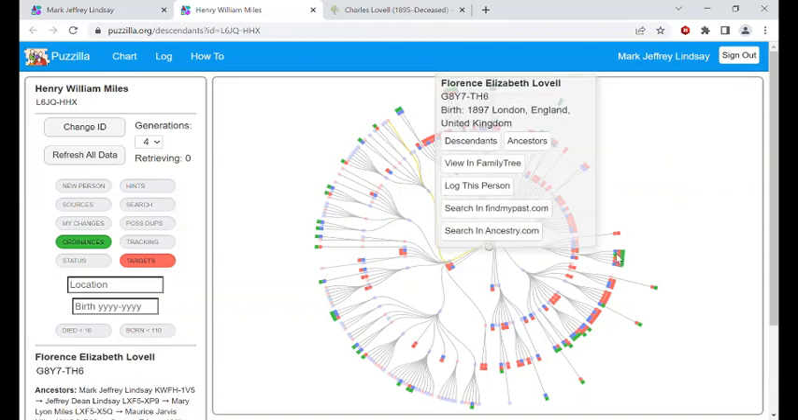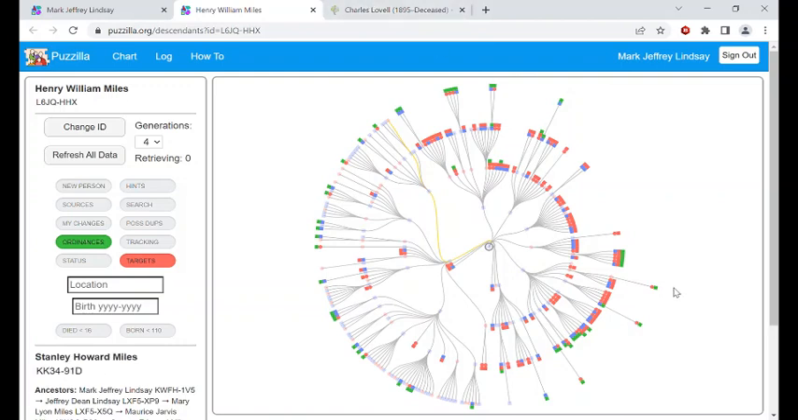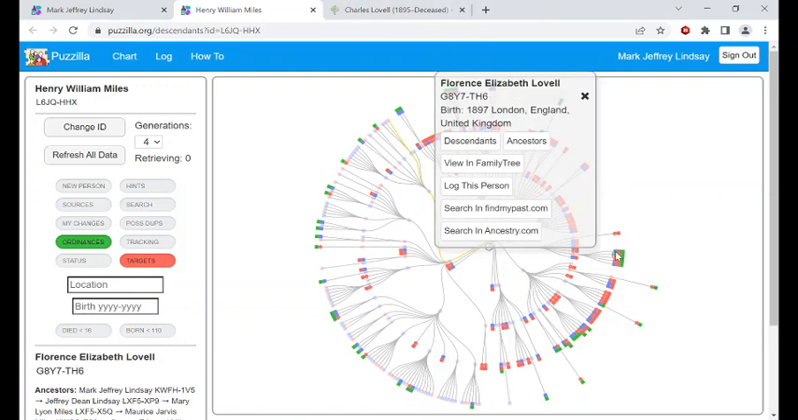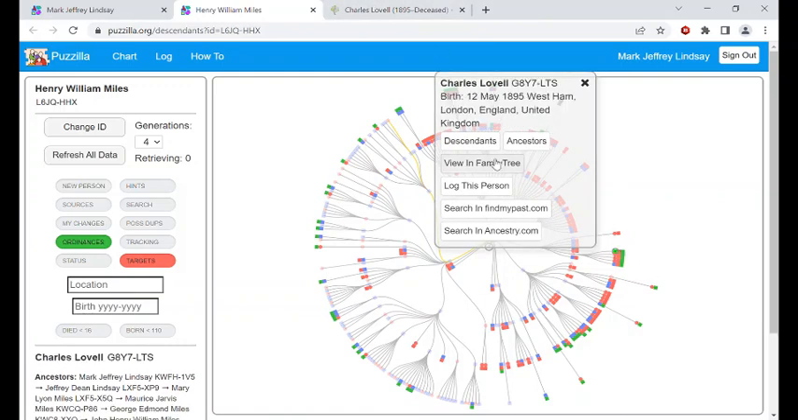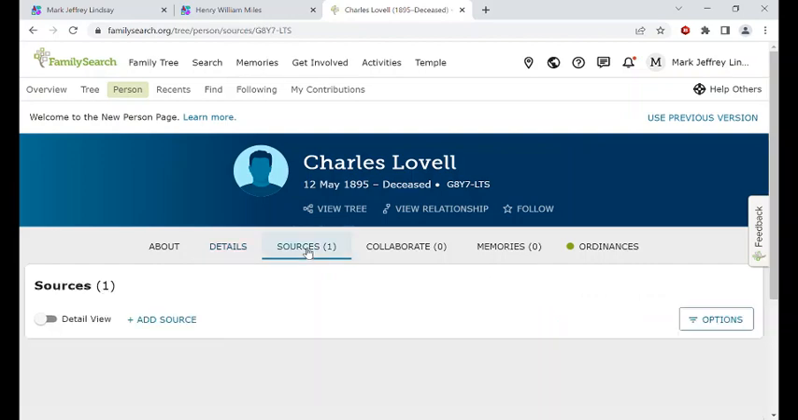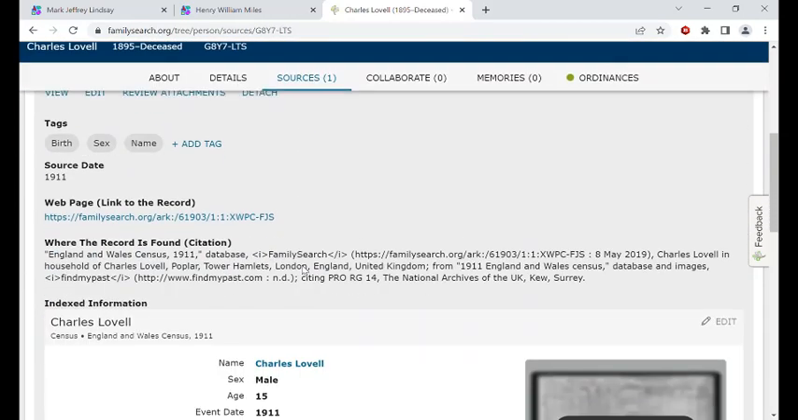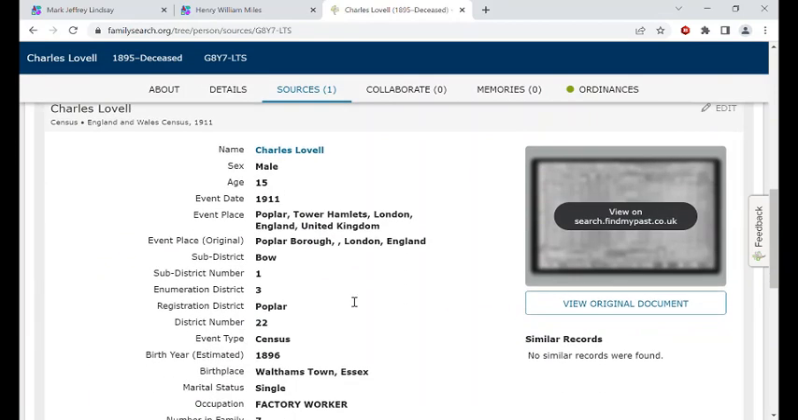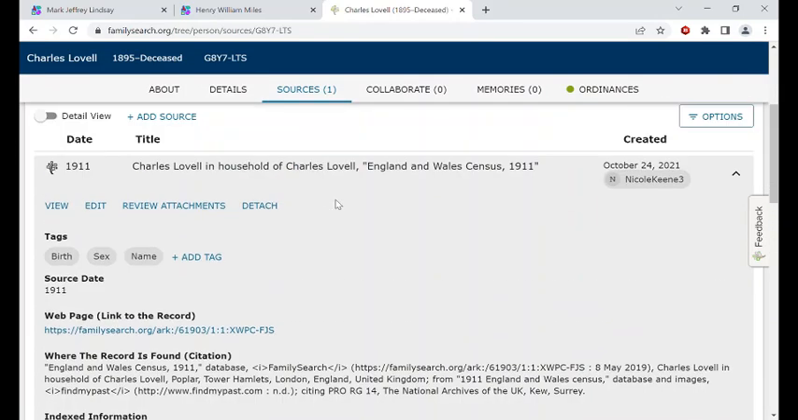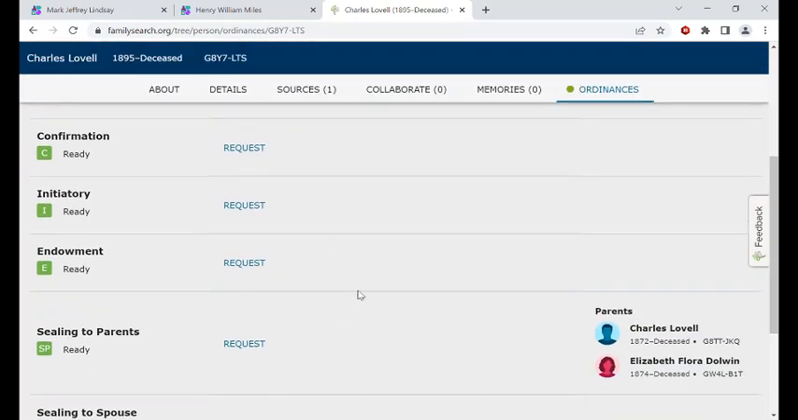So I ended up clicking on this fellow, Charles Lovell. When you click on it, oops, I want this one. View in family tree is what I clicked to get to here. And you can see here's Charles Lovell. There is a source, so I'm not sure. Okay, so this source is the census source, which is great. It shows that he was 15 on the census. Good, so he can be baptized and stuff. Look at ordinances, and sure enough, all these ordinances are ready.